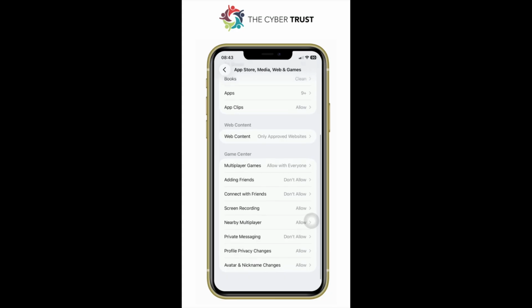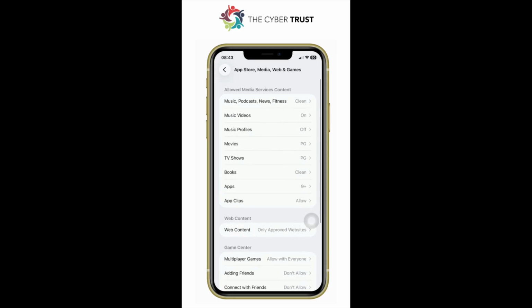The final section allows you to control games activities, such as allowing friends to play multiplayer games, screen recording, or private messaging.